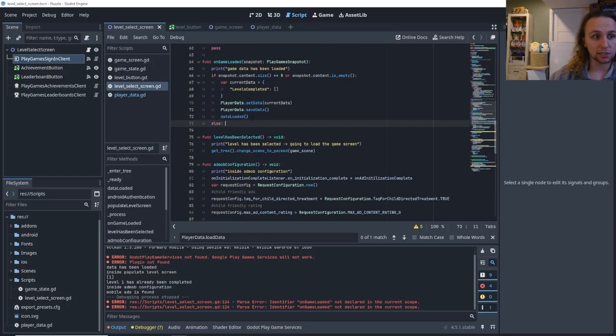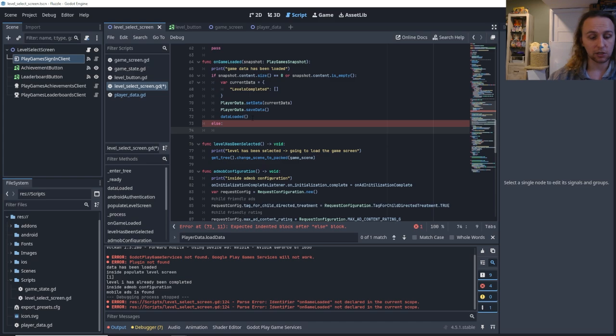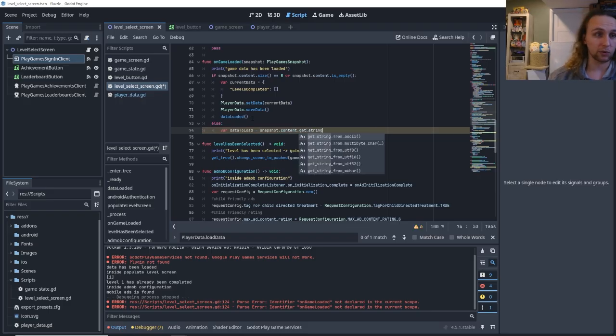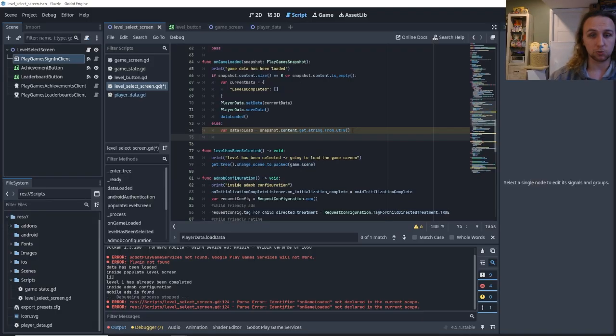So else we're in the existing player case. So in the existing player case, it's even easier. So we can just call data to load, and we can get the snapshot's content. And obviously, the reason why we're saying if it's size 0 or it's empty, there's no content to grab if they're a brand new player, and we haven't saved anything. So remember, in the same way that we saved the data to a UTF-8 string, that's what we're going to grab as well. And then you just need to make sure that you use JSON to parse this data. So we're gonna use JSON parse string data to load.